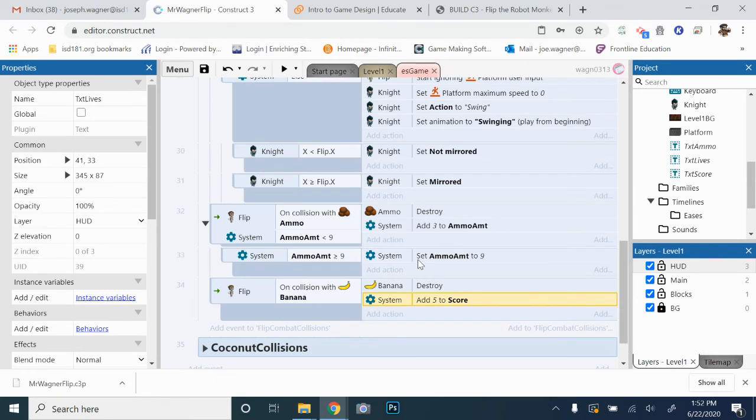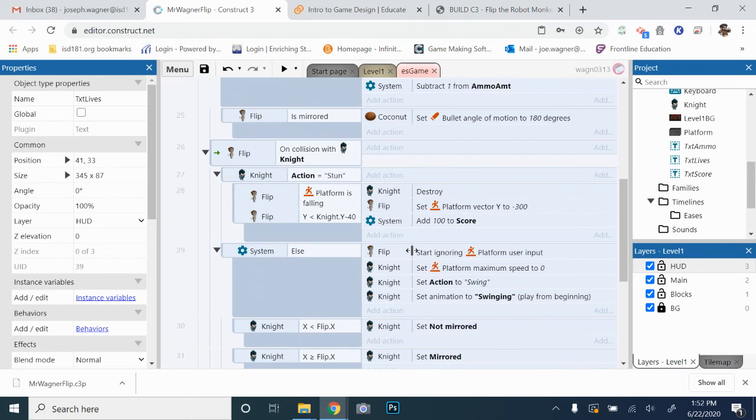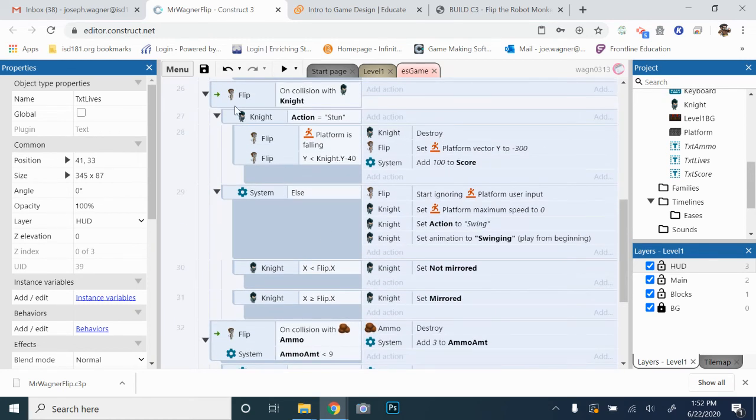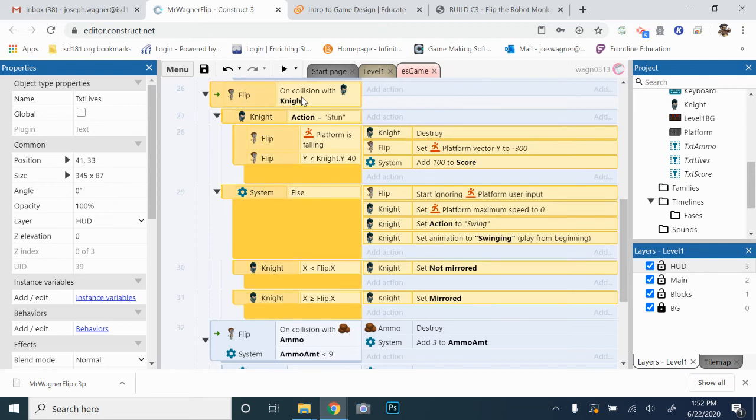Okay, we only have 2 things left. The next thing we're going to do is make it so Flip actually does get destroyed, or dies, when he collides with the knight. So I'm just going to bring you back to this. Remember, here's our Flip on collision with knight. The stun stuff here on the top is where Flip destroys the knight. This else is where the knight gets Flip, basically.